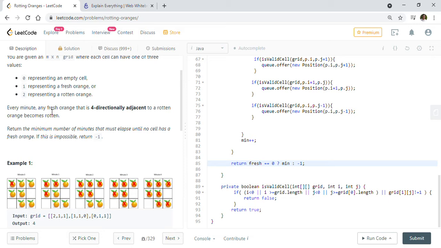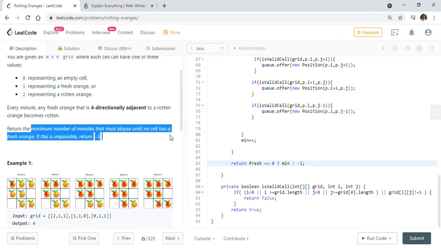So every minute, any fresh orange that is 4-directionally adjacent to a rotten orange becomes rotten. Return the minimum number of minutes that must elapse until no cell has a fresh orange. If this is not possible, return -1.